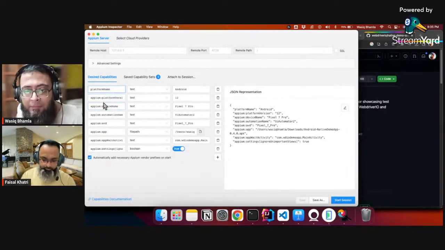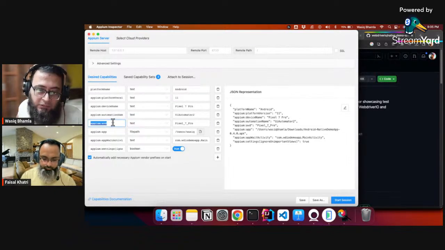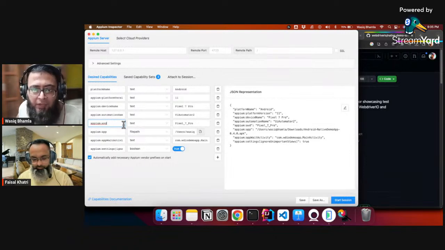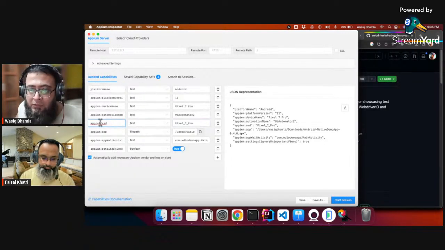Now, what capabilities have I used? APM platform version. So I'm using 12. I think it is 11. It's not 12. Pixel 7 Pro. Automation name is UI Automator 2. Here I'm giving the AVD capability. That is one thing which many people are not aware of, that you can use the AVD capability. Many people just give the UDID. It is not required for a single device. So for the AVD, you need to give the actual emulator name.